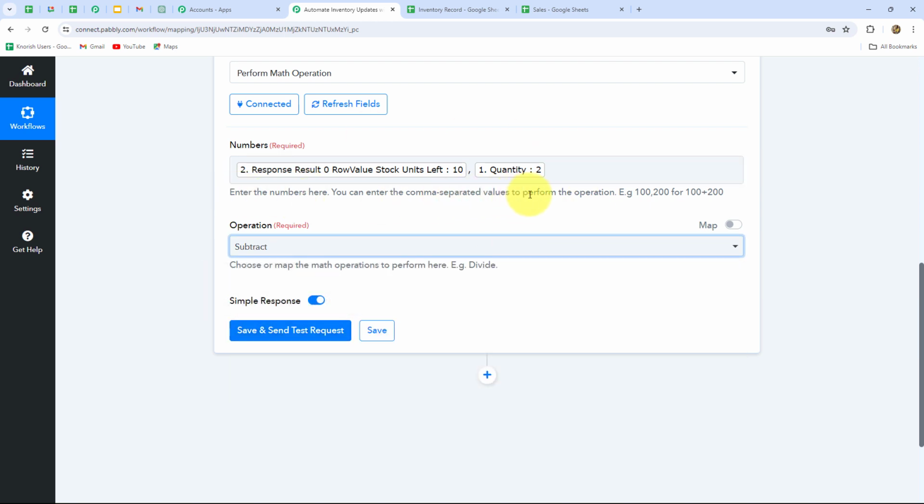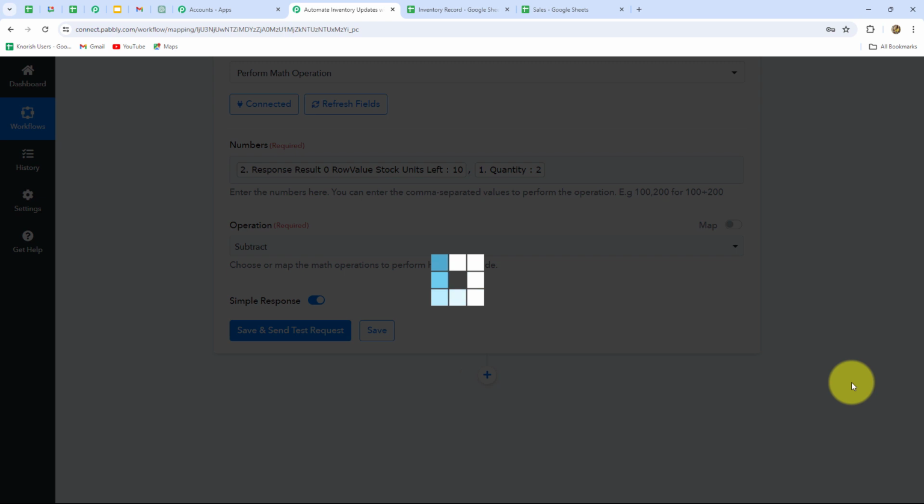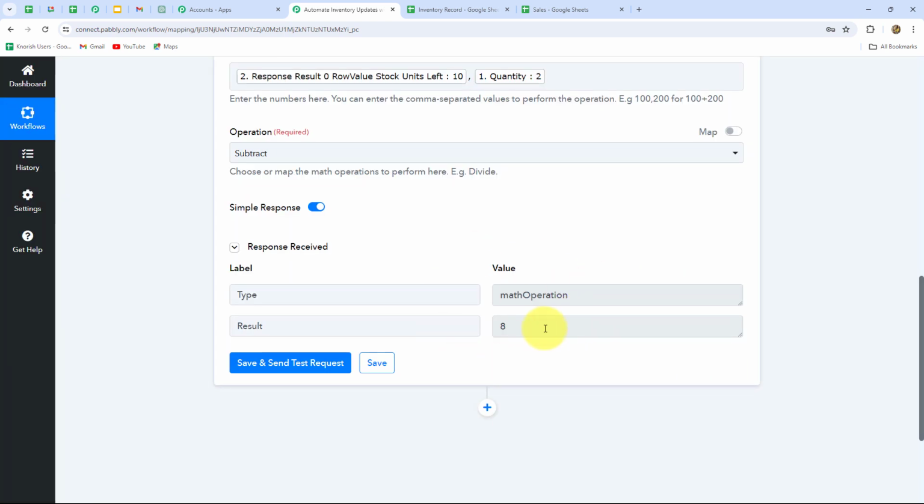It is given in the instructions that you have to enter the comma separated values to perform the operation. For example, in case you want to add 100 plus 200, then you have to enter 100 comma 200 and then you have to select the operation which you want to perform. Similarly, we have done that. Let's click on save and send test request button over here. And we can find that in the response we have received the answer, and that is 8. Okay, so 10 minus 2 is 8.